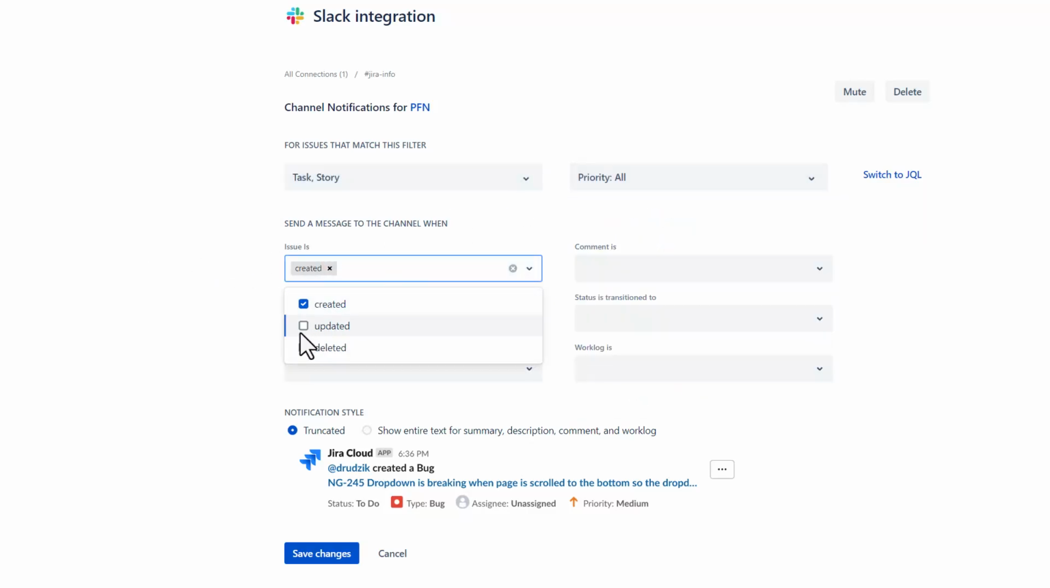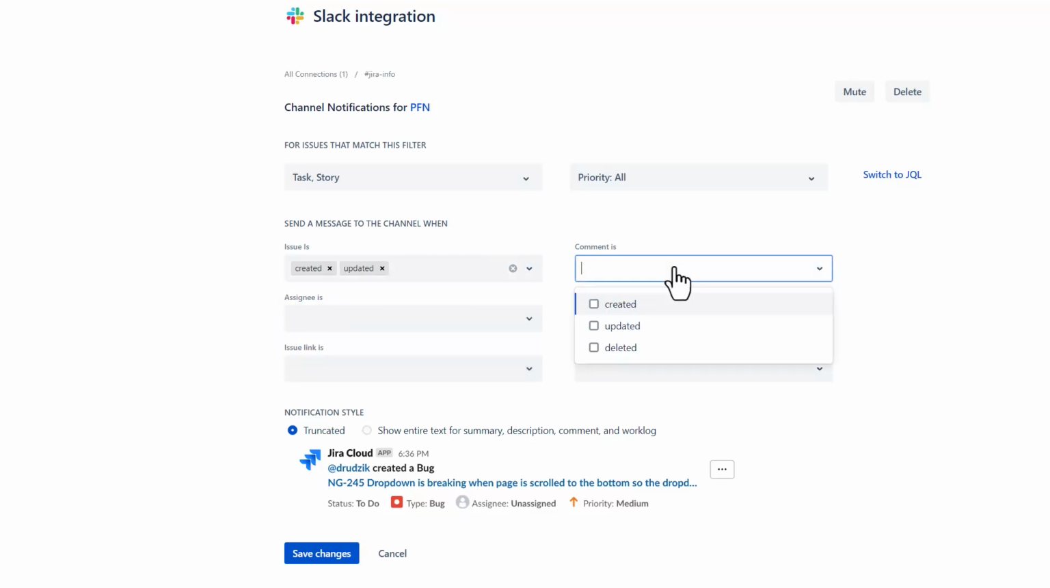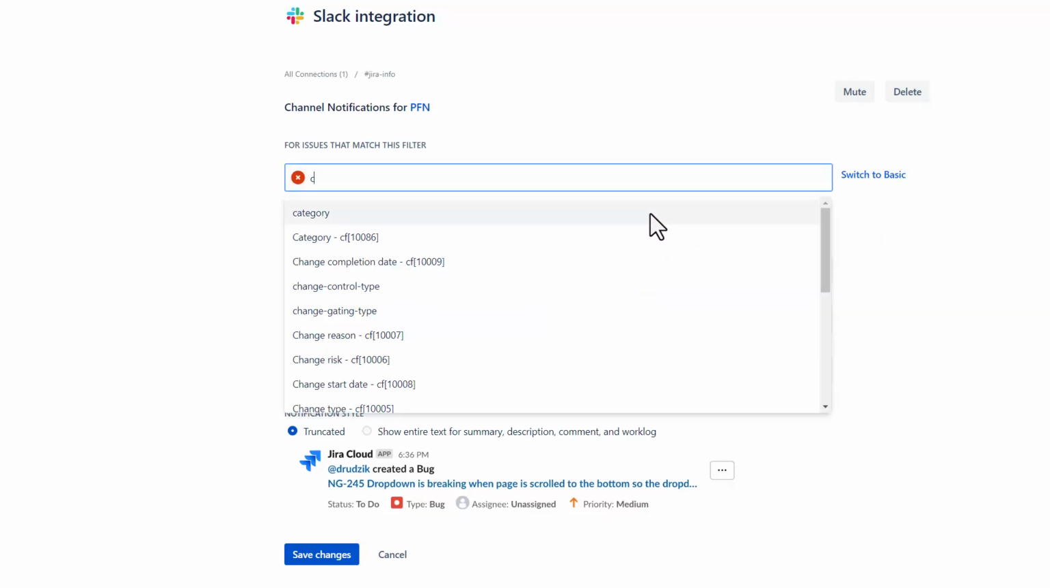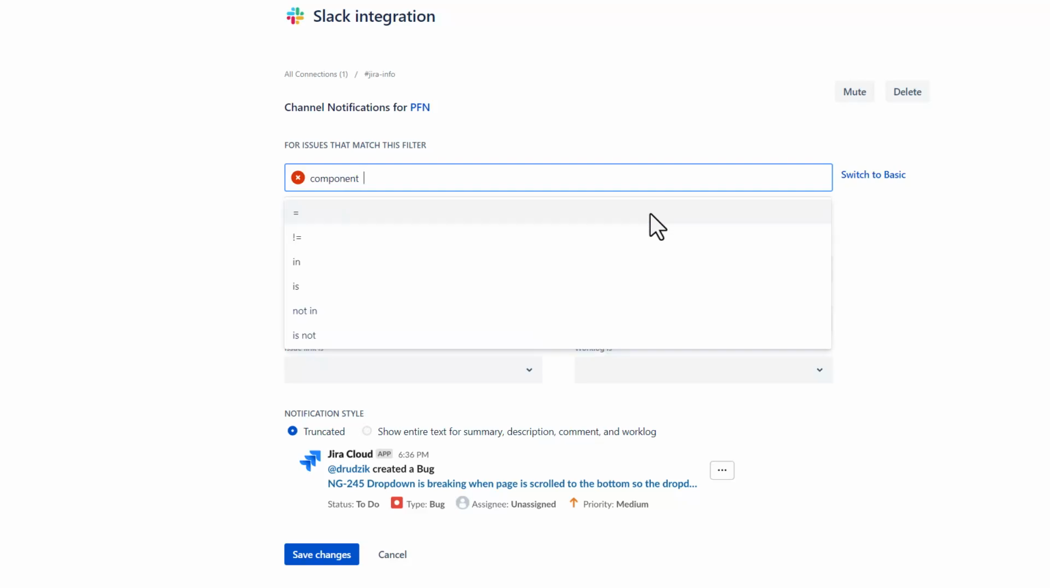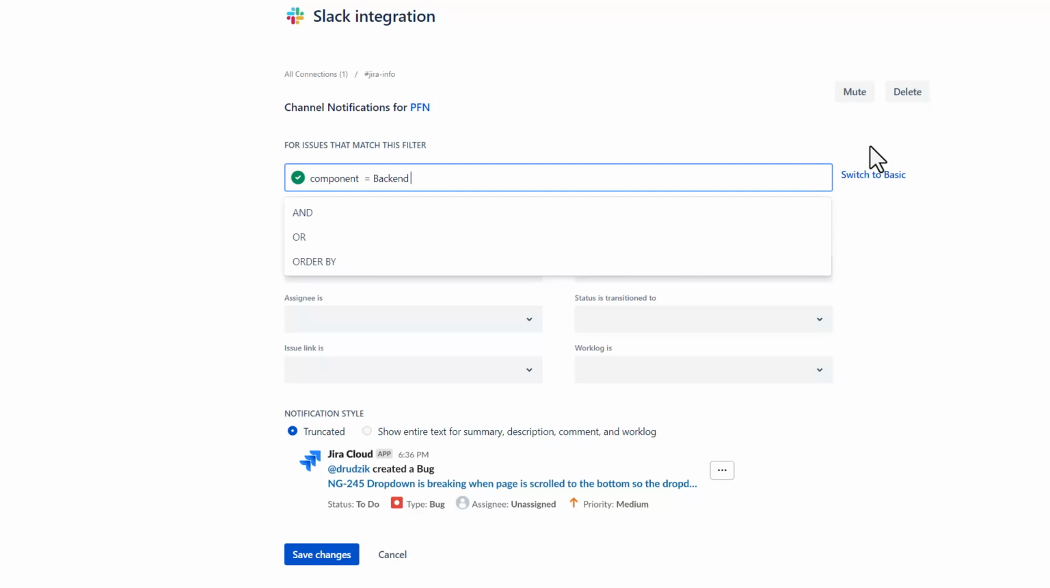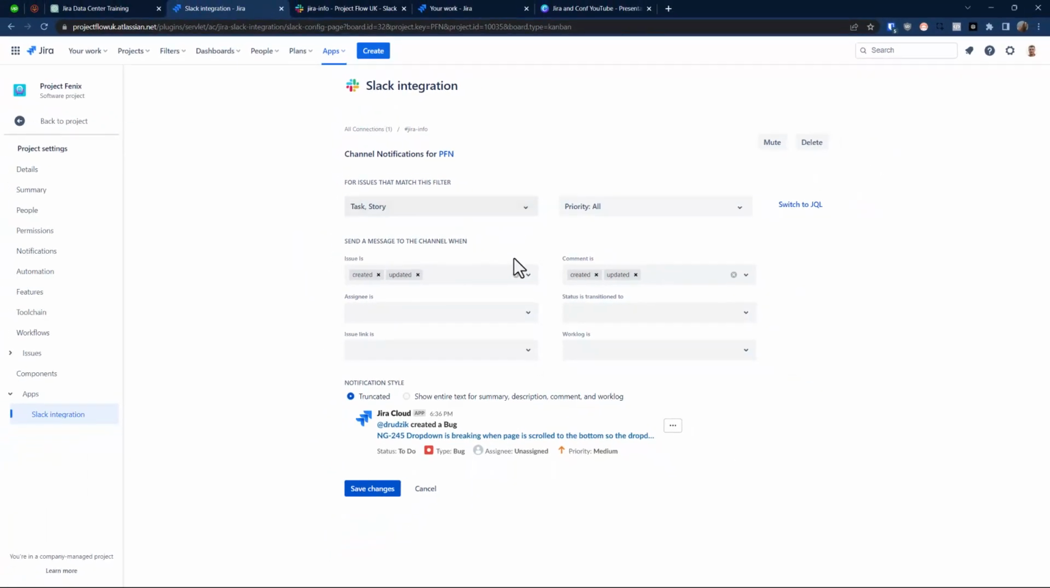Issues, I want to see created, updated, but also I would like to see when I update or create a comment. Yeah. And again, we can narrow it down. Plus, there is something really, really cool. You can, of course, do it for a JQL, like first, let's say component. Component equals whatever backend. I'm not going to do it, but you can experiment with that.